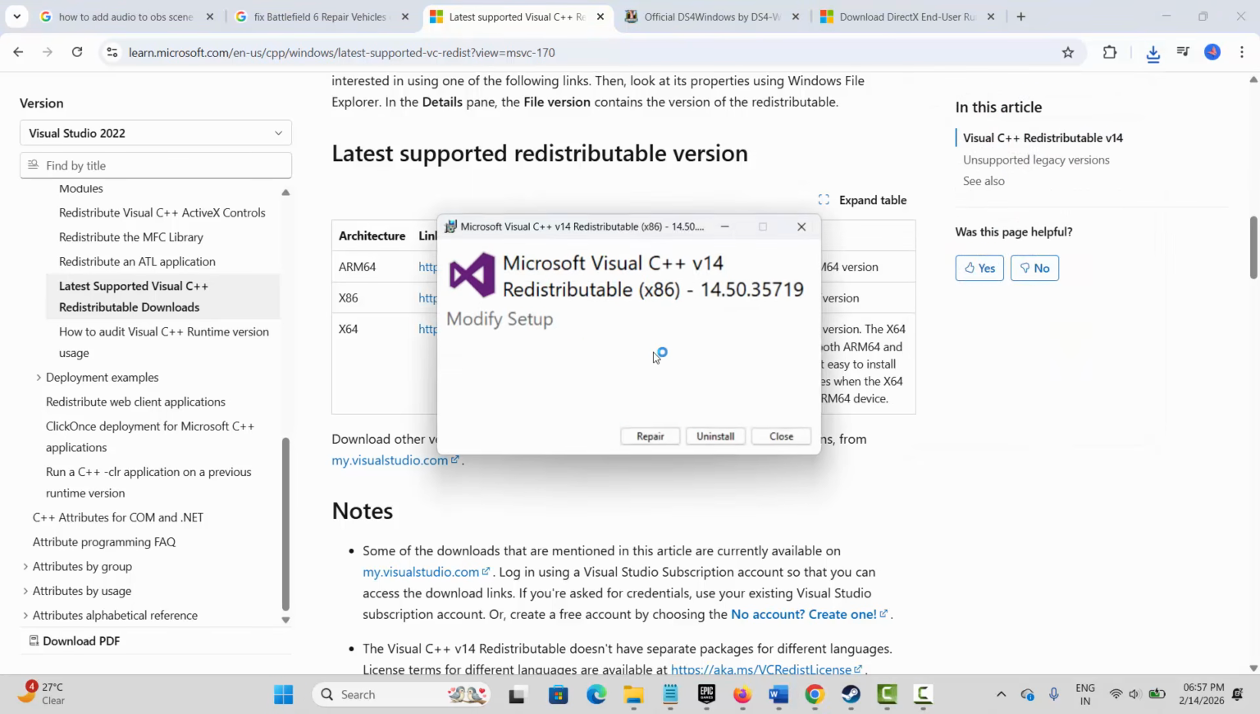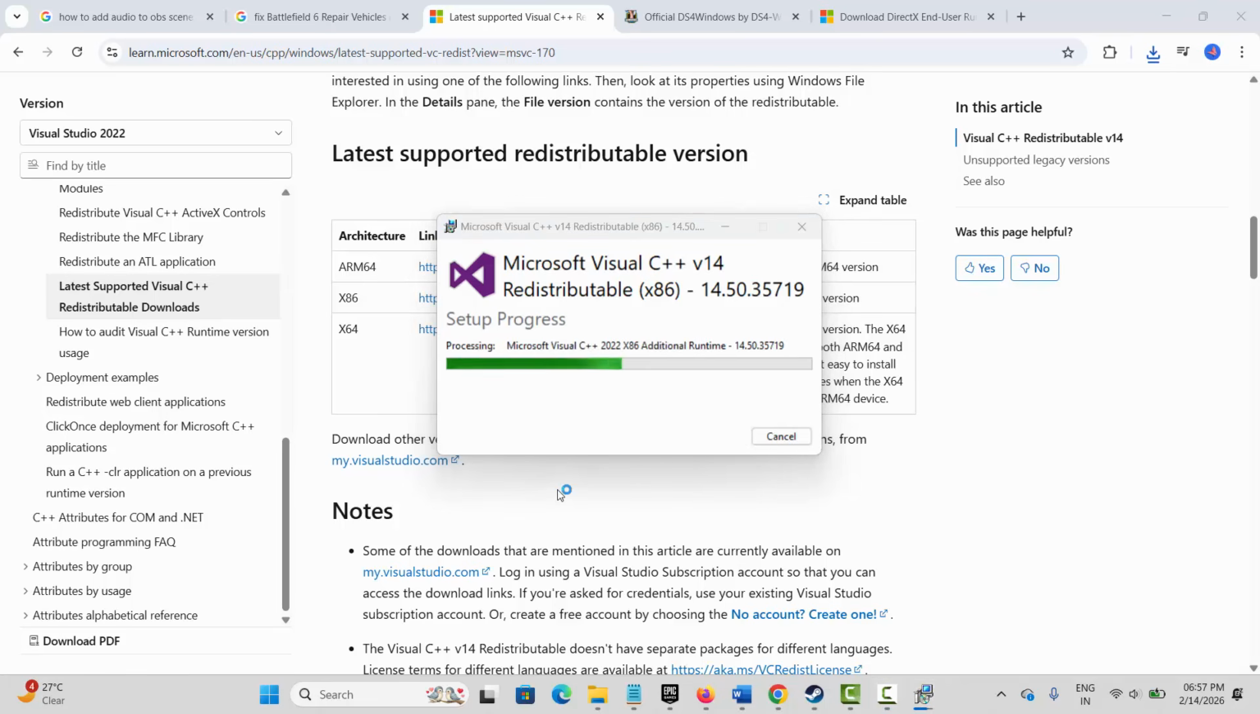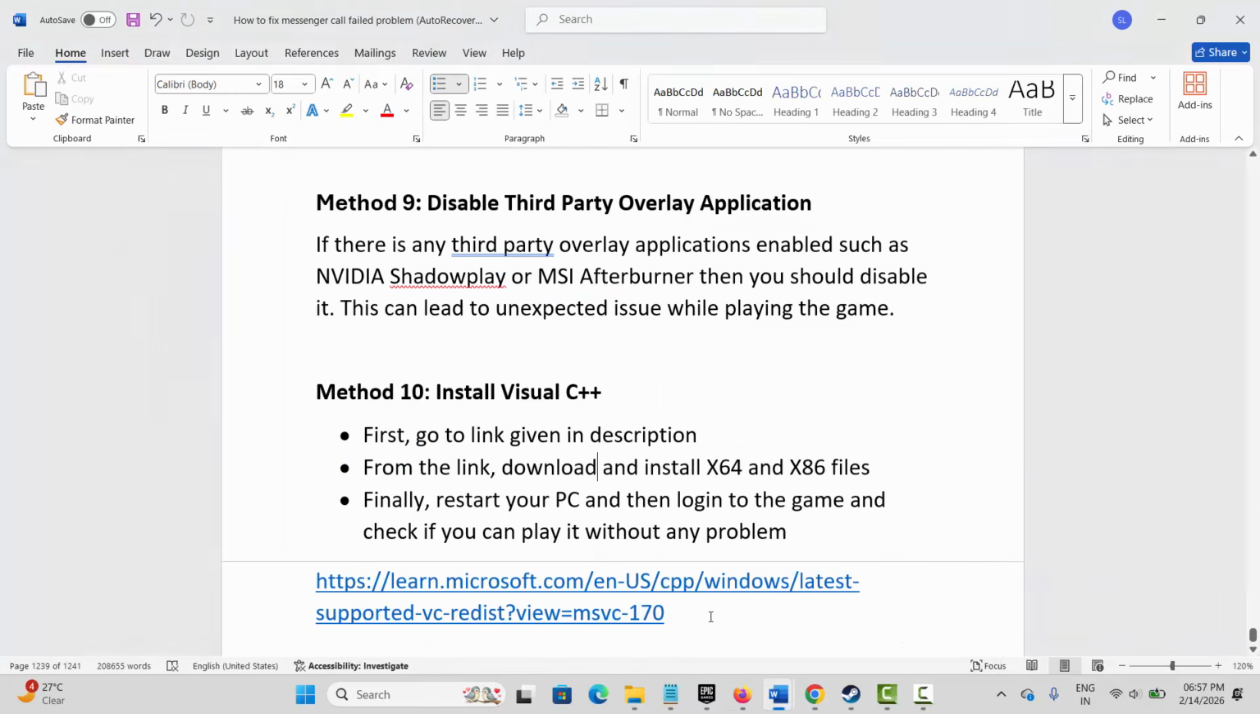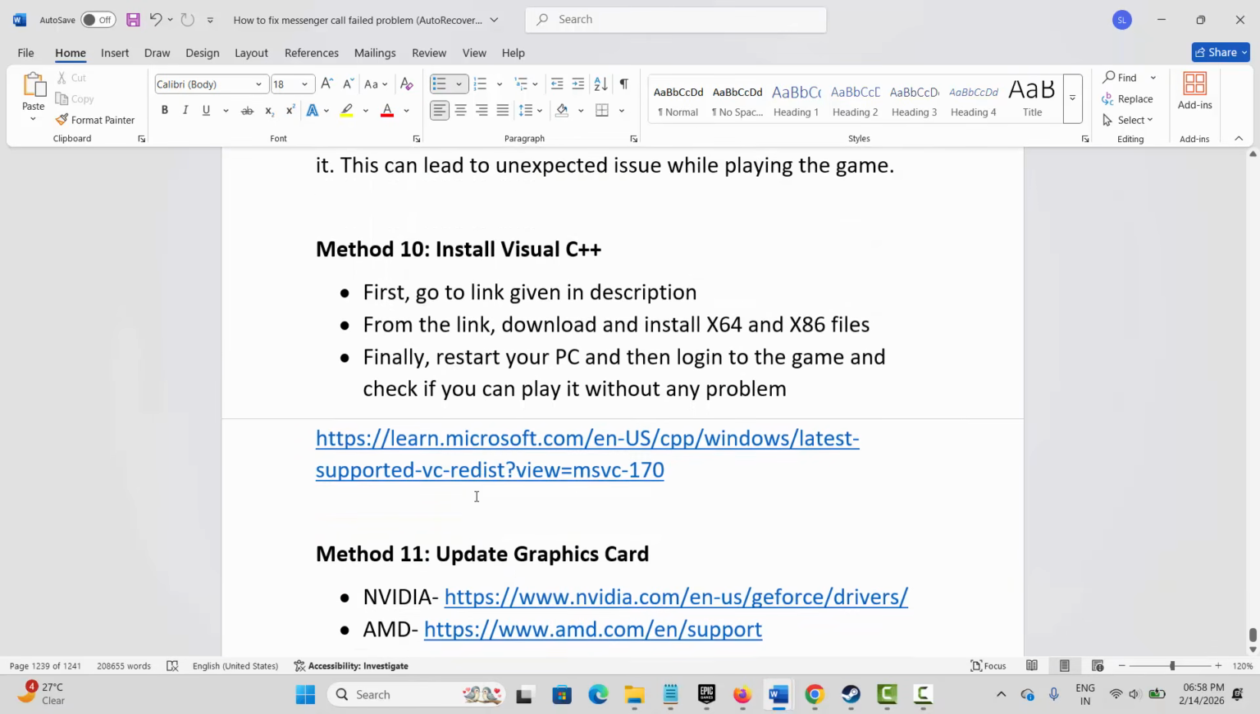After opening it, you will get repair or install option. Wait for some time and after it is completed, restart your PC once and then try to launch the game and check if you can play it without any further problem. If not, next is to update your graphics card.